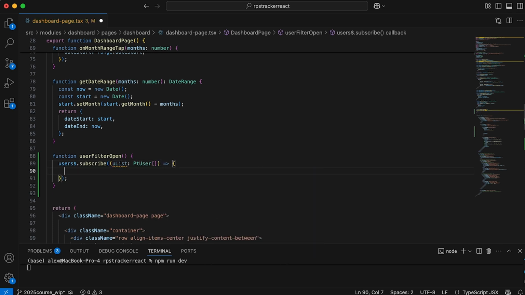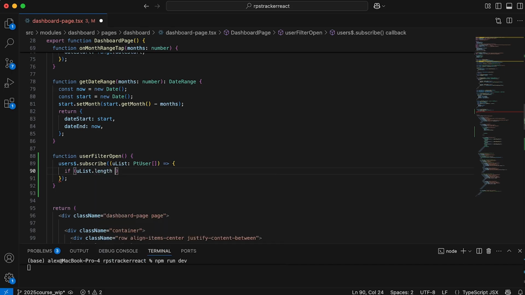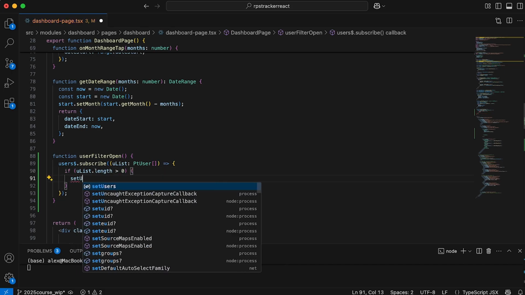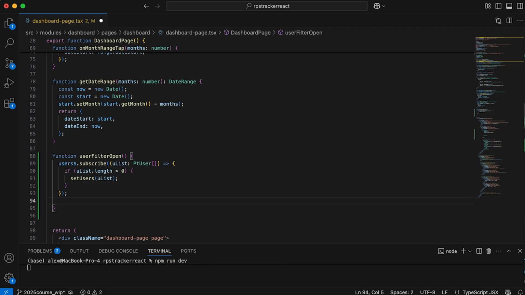And once we receive those users, just do a quick check here. If the length of that array is more than 0, then we're going to act on it. And then we're going to change the state of this component and set the users to the list of users. So now we made sure we are subscribed to any changes that might happen.